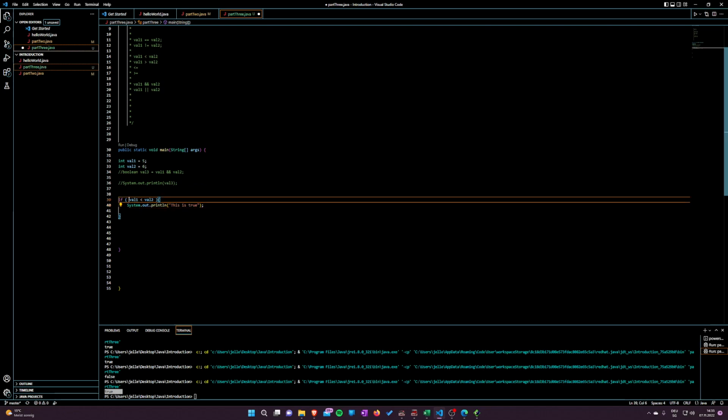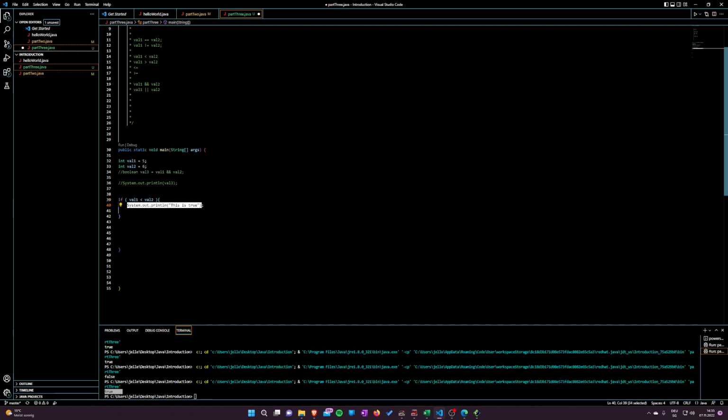We have the Boolean expression here. Value 1 is smaller than value 2. And if this is true, which we have, it will print this one out. So let's try to run this.